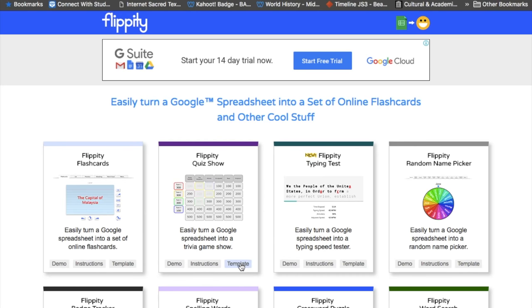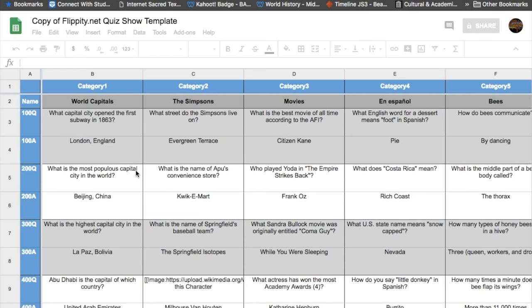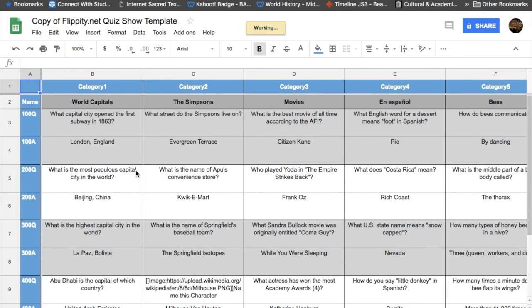To begin with, we will click on template and it will force us to make a copy. Now when you make a copy, make sure you're logged in to your Google ID, so that it can save the copy of this document in your drive. So now the demo quiz opens up in this window.